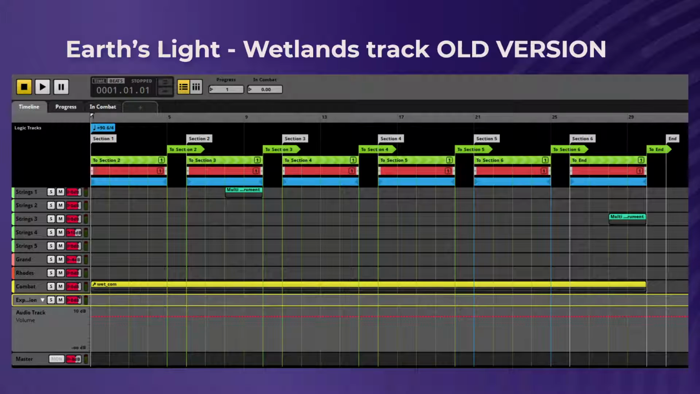But here's where the unique part comes in. I would throw in a bit of vertical layering into this, because the big yellow line on the bottom, that was actually the combat track. So when the in combat parameter was flicked to 1, it would blend the current track into whatever the combat track was.